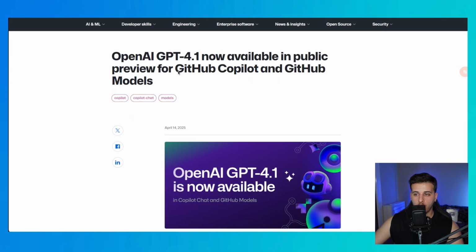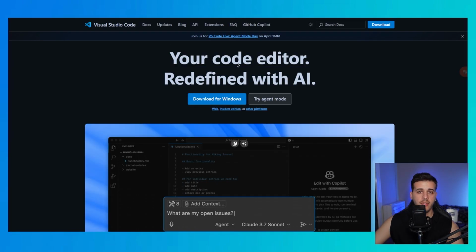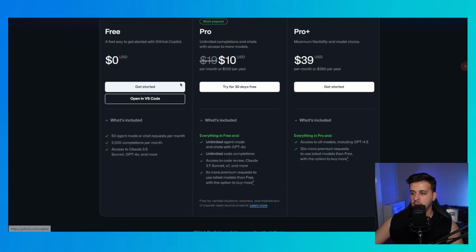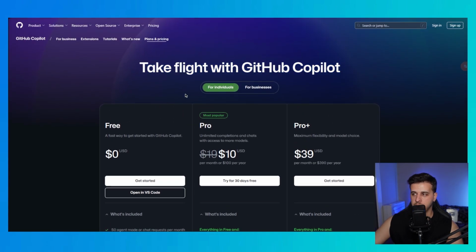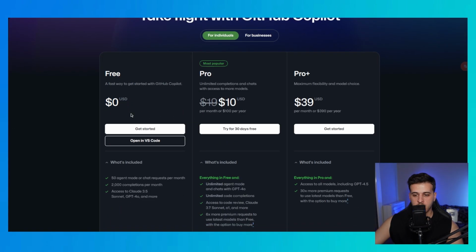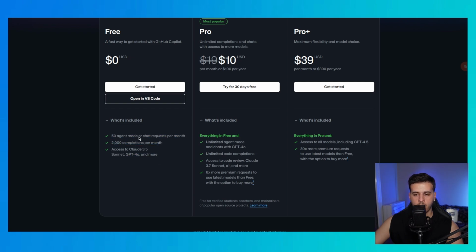So it's available right now on GitHub Copilot in public preview. And the only thing you will need is Visual Studio Code, and you will also need a GitHub Copilot subscription. You can get the free subscription and you get loads of AI messages per month completely for free. Now, if you want more requests, you can go with a paid plan of just $10.